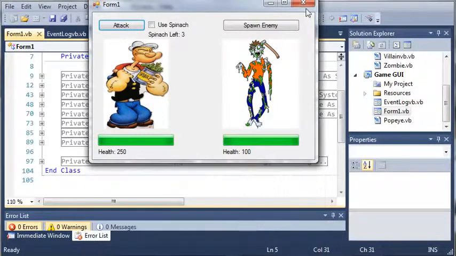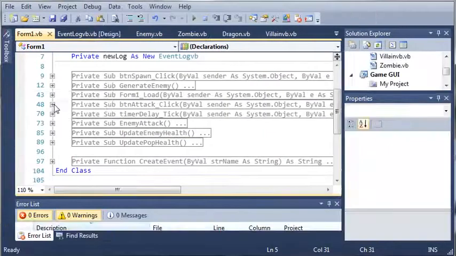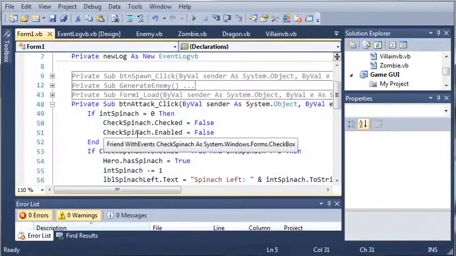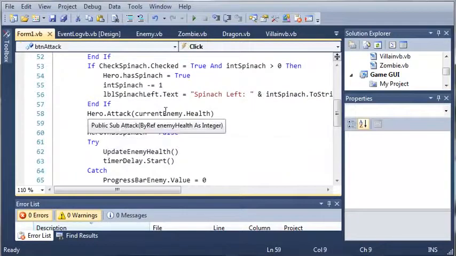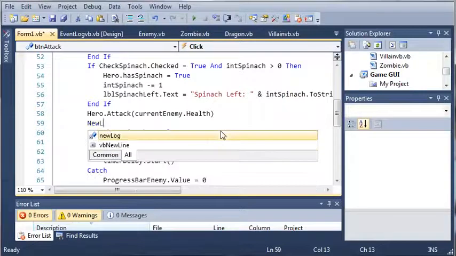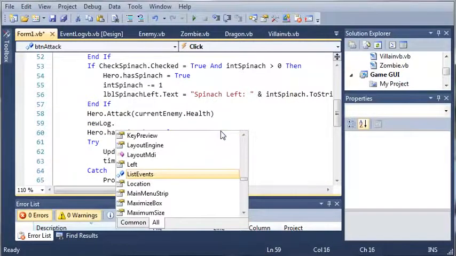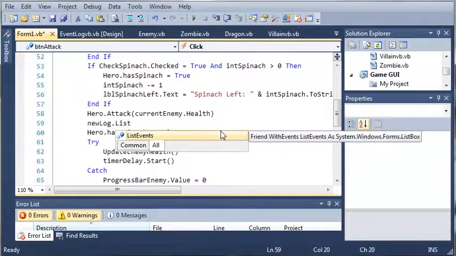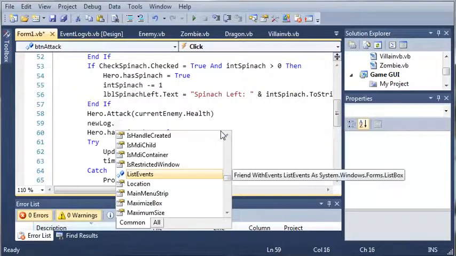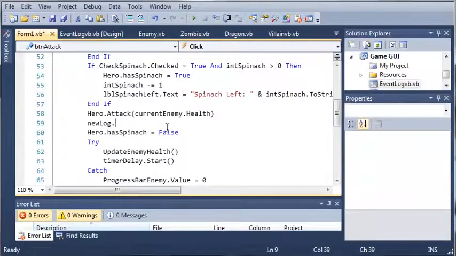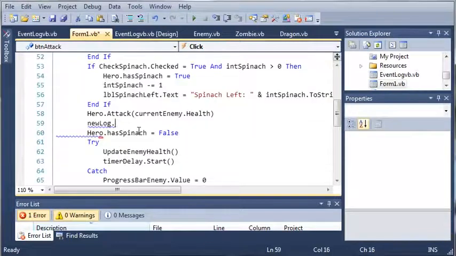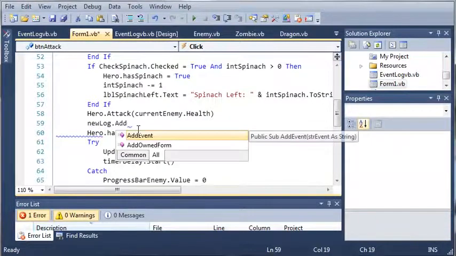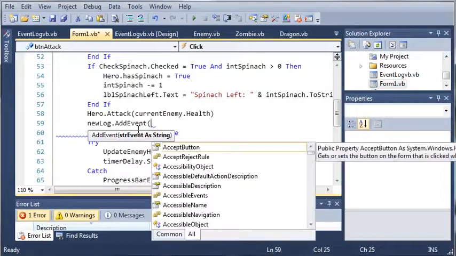So we'll go ahead and close out of these. Whenever you attack the enemy, after we attack them, we want to create that event. So we will just type new log dot... I forgot what the name of that is. Add event. So we want to add an event. So new log.add event, and we need an event as a string.